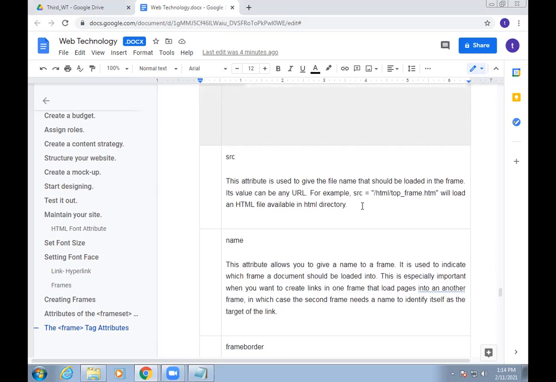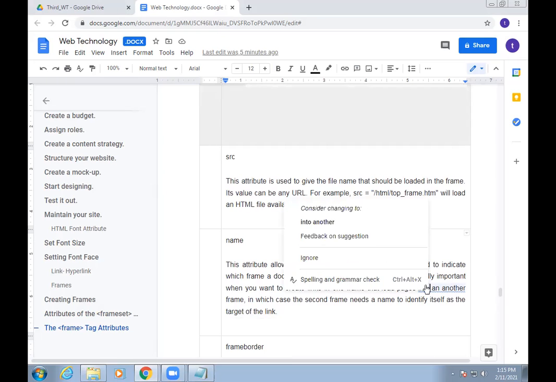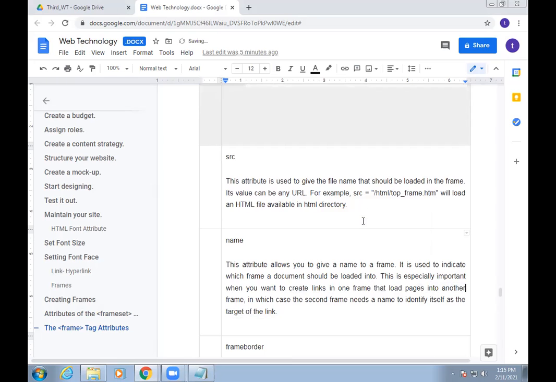The second attribute is name. This attribute allows you to give a name to the frame. It is used to indicate which frame a document should be loaded into. Specifically, it's important when you want to create a link in one frame that loads a page into another frame, in which case the second frame needs a name to identify itself as the target of that link.